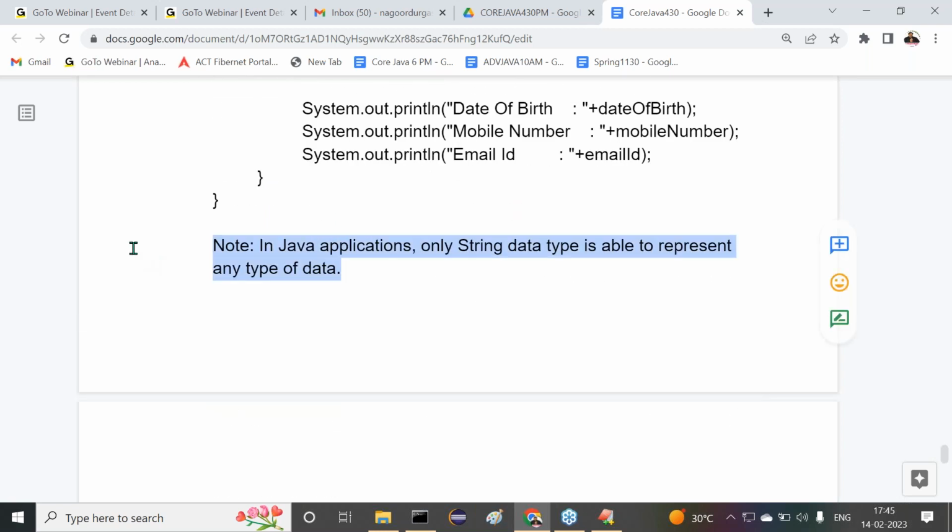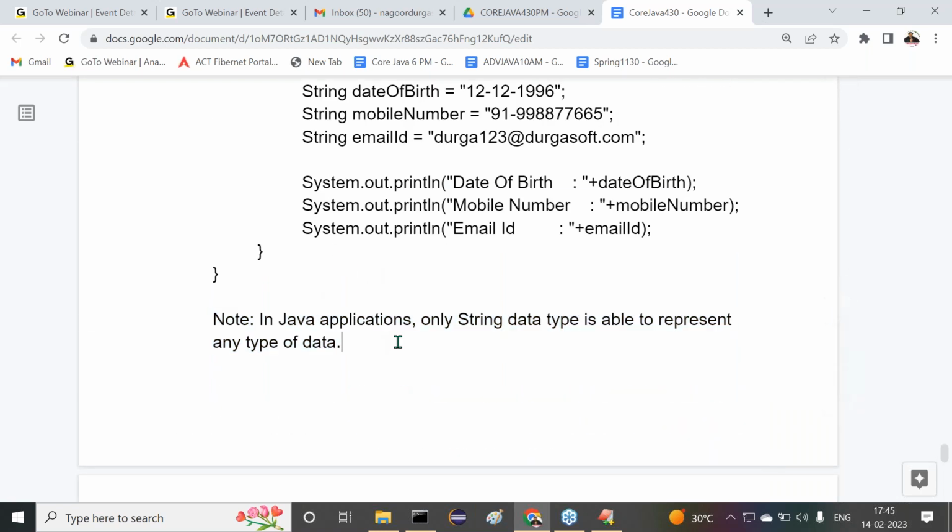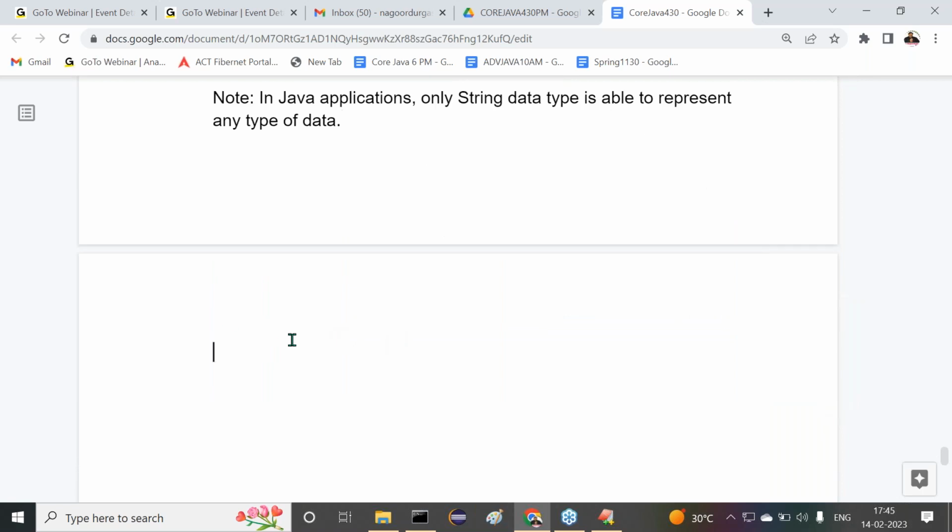So I am giving the same point again. In Java applications, only the string data type is able to represent any type of data. Yes, sir, got it or not? So now this is clear-cut information about the literals part. Still a few more points are available in the literals, so I will discuss those points tomorrow, right?